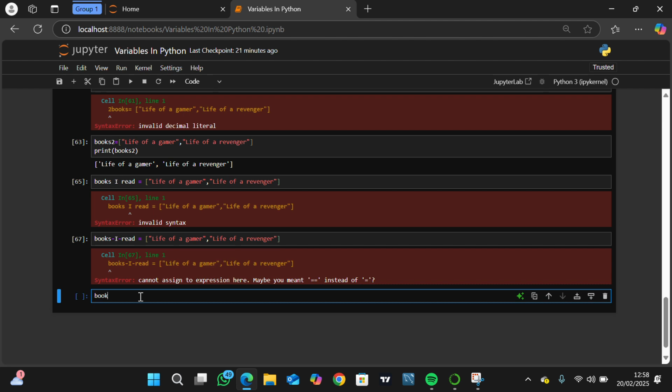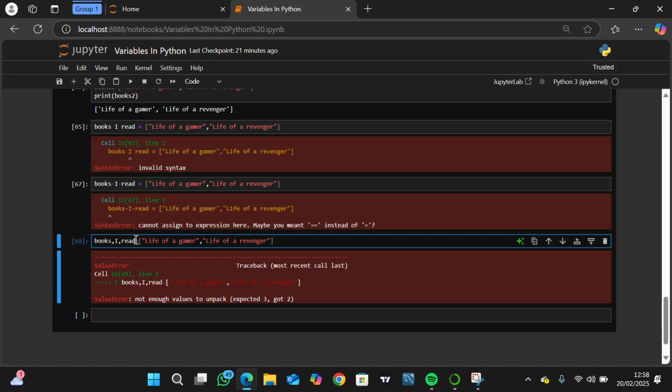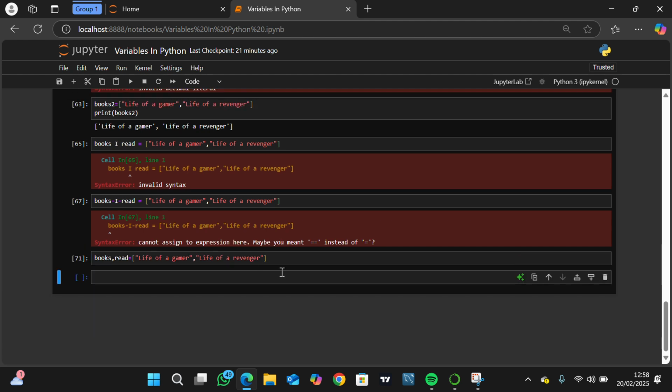You can't even use a comma. Books I read, you can't use a comma. Because it will assume you wanted to name each of the values assigned to the variable, and now this is just 2 values to a variable. So it will assign these 2 values to 3 variables and throw an error, except you remove 1 variable. Yes, that's the only way it can accept it. So it will assume you named each of them.